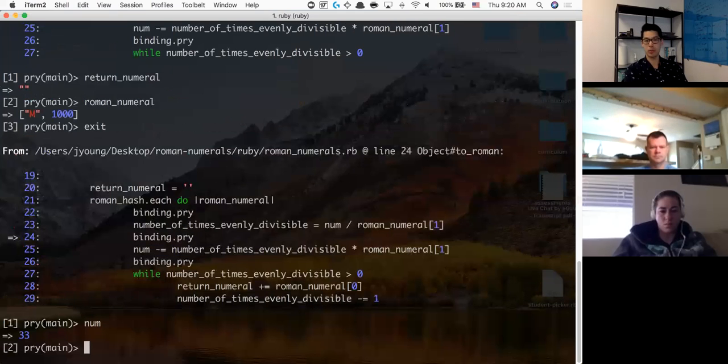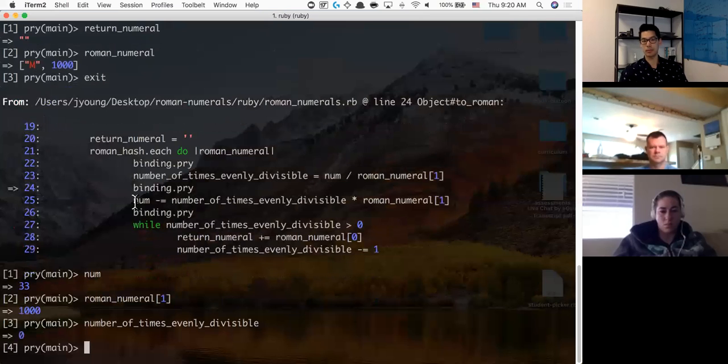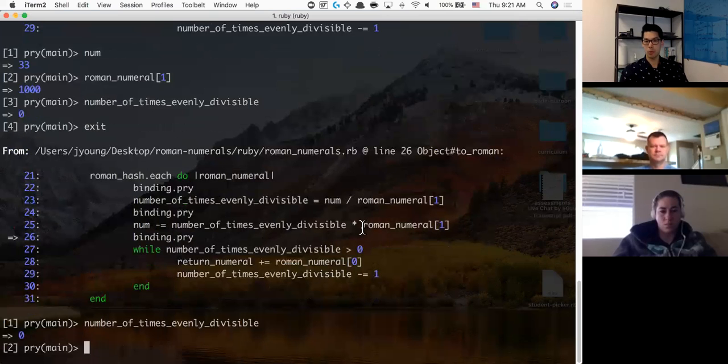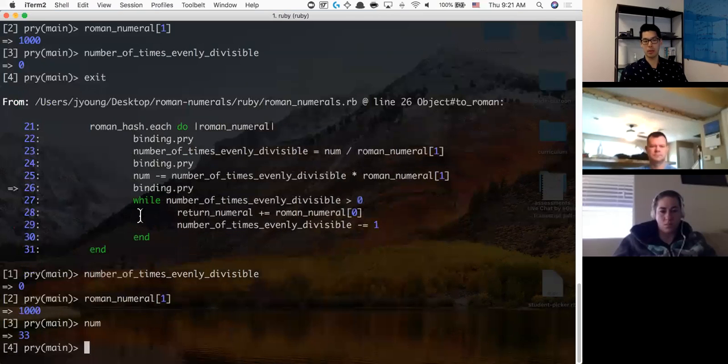Number at this particular point is 33. Roman numeral at the index of 1 is currently 1,000. So the number of times evenly divisible is 0. Okay? So at this point, I'm going to exit here and let this next line of code execute and stop at line 26. All right. So let's see, what is the number of times evenly divisible? Roman numeral at 1. When I do number minus that 0 times 1,000, I should still remain with 33.